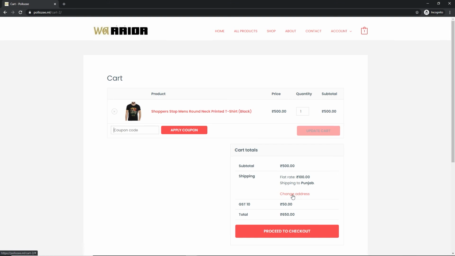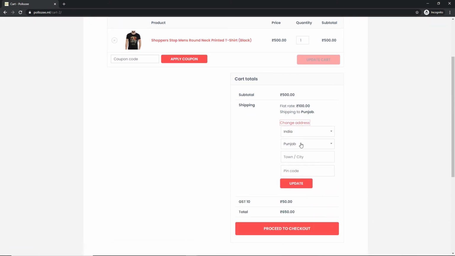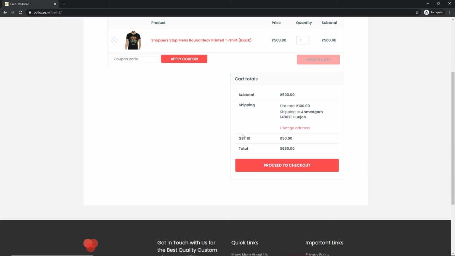Here you can change the address if you want. Here you can type a different state if you want, let's say Rajasthan. Type city, here you can type your city if you want, but in this case I'm gonna select Punjab. I'm gonna type city and zip code, and then click on update. In here, shipping cost would be 100 rupees, and GST applied to this product 10%, and then it would be 50 rupees. Total cost would be 650 rupees, and I'm happy with this price, and then click on proceed to checkout.